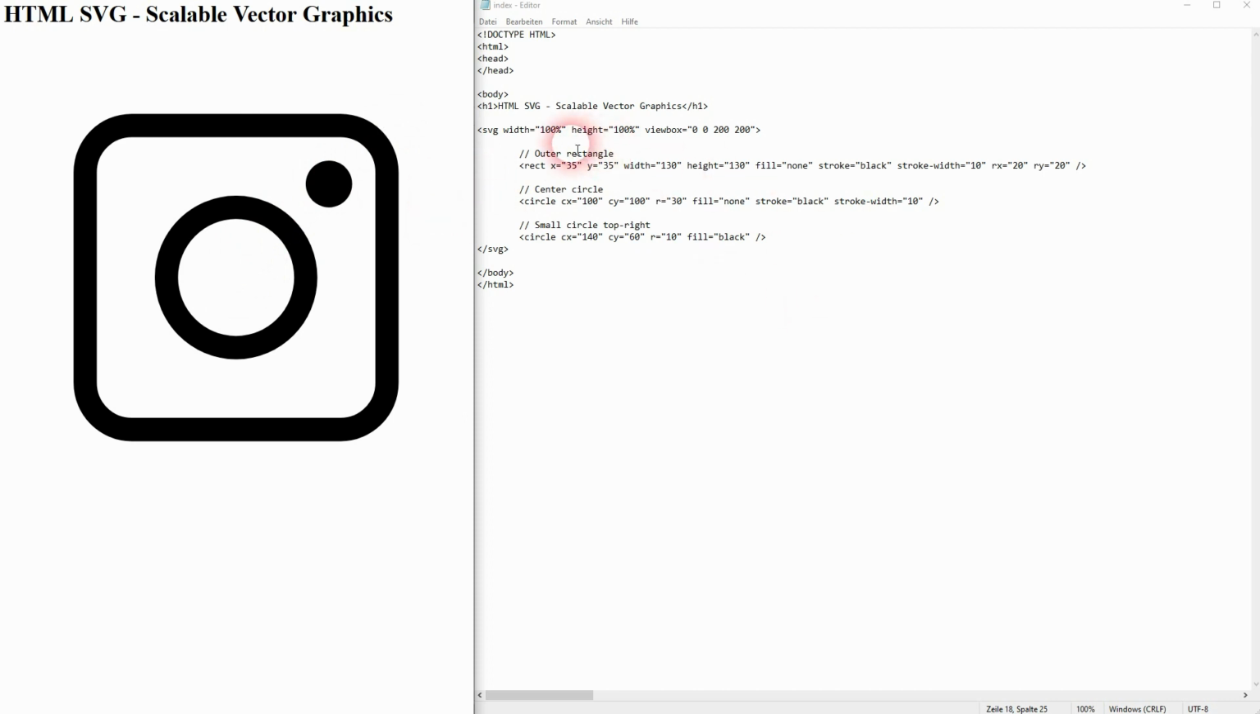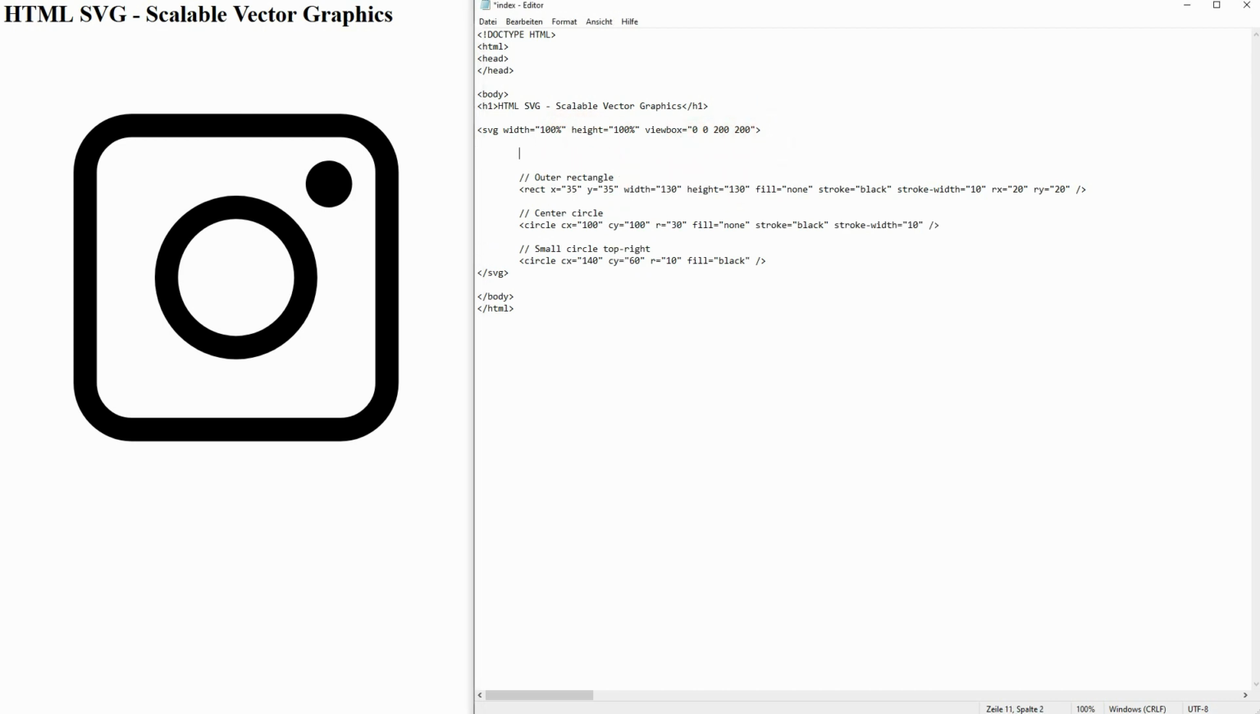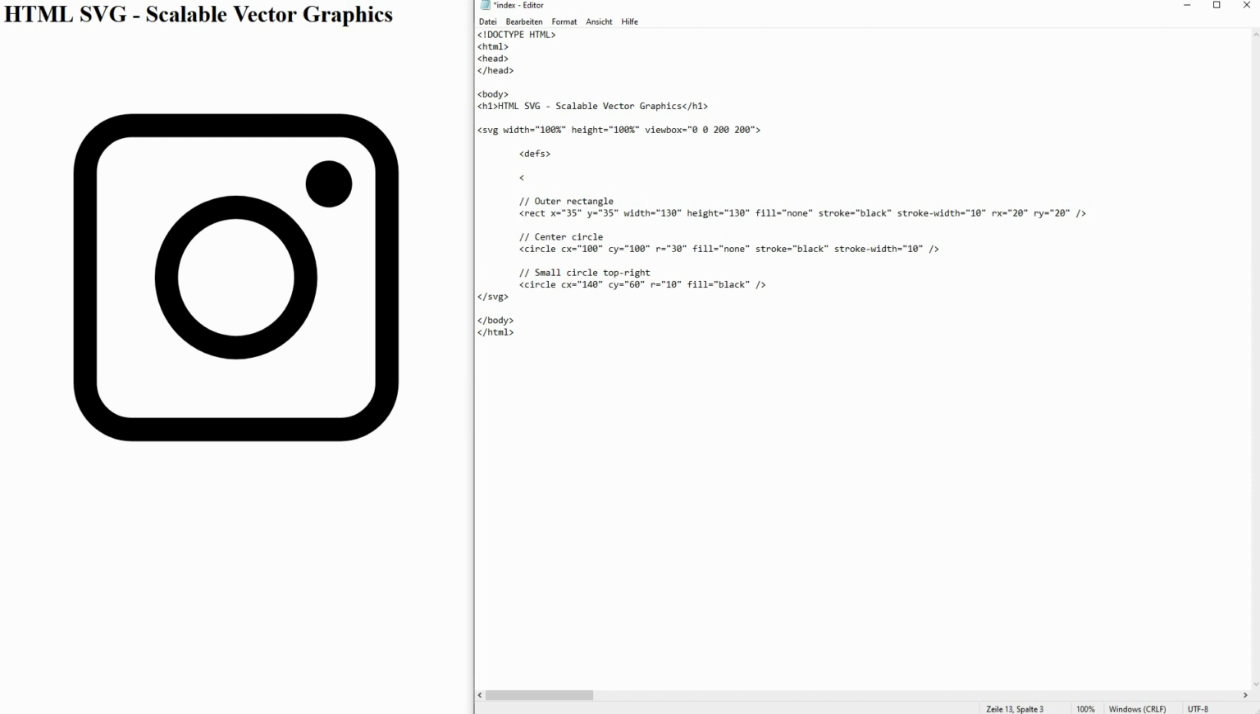Now it's time to create our gradients. I've created a linear and a radial. We need the defs for it. Both are filters. Let us create the linear gradient first. I call that gradient 1. So linear gradient gets an ID of gradient 1.